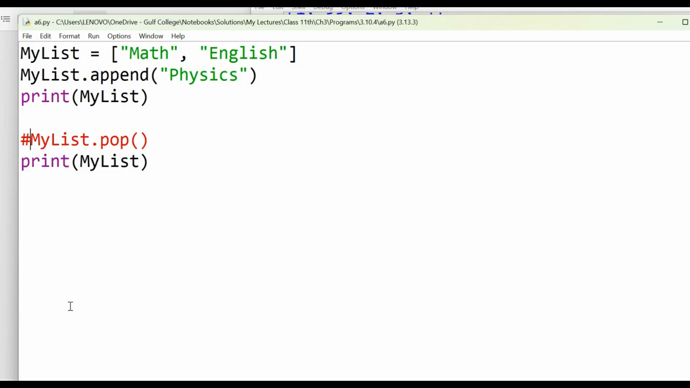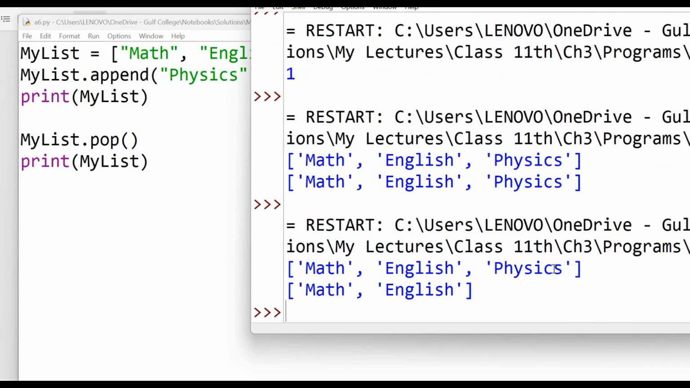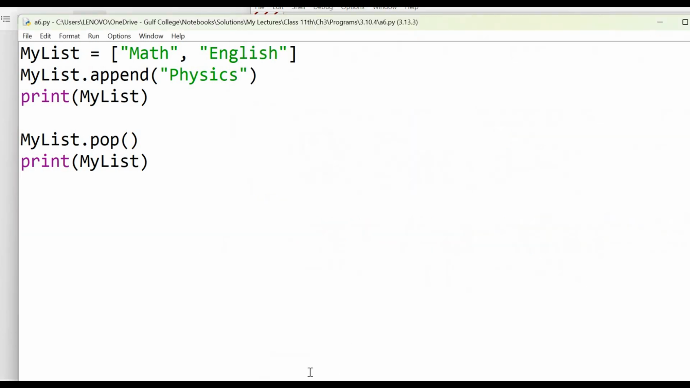But when you run it, before pop we print my list, then pop will remove the element from the list. Now you can see math, English, physics and math, English. Okay.